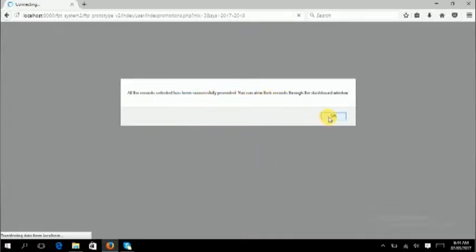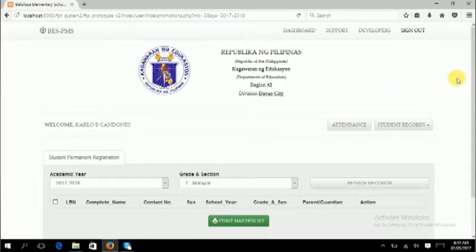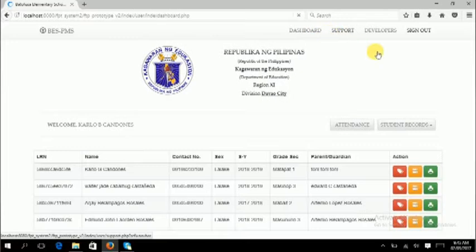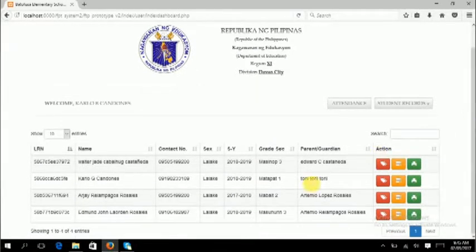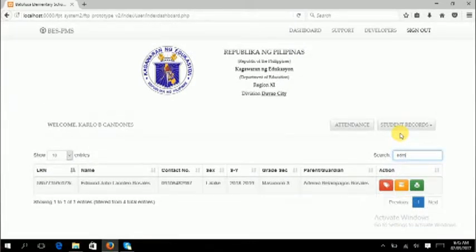In the dashboard, okay, let us see if that student was promoted to grade 3. Here, he is now promoted to the 3rd grade. So to make it more specific, let's type the name of the student here in the search.